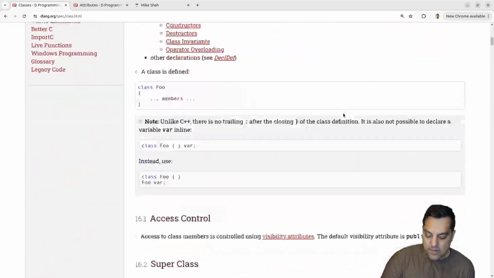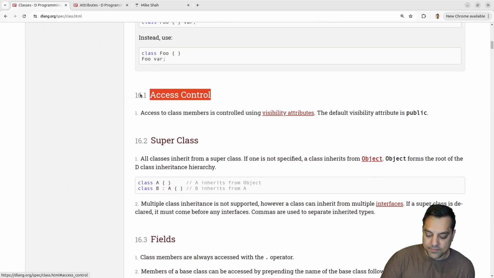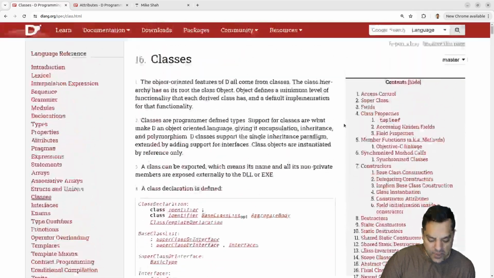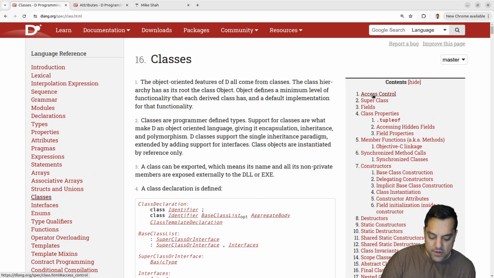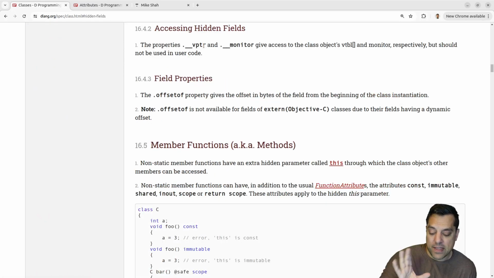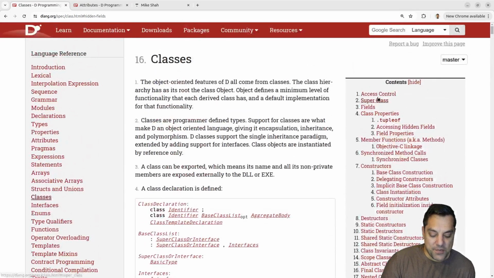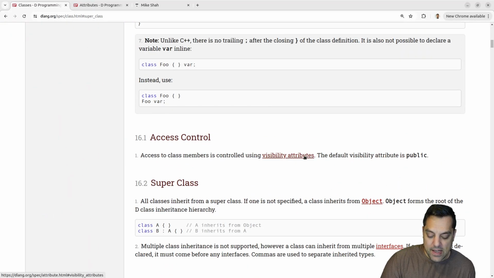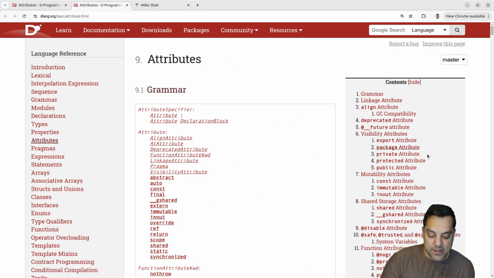And if I scroll down here just a little bit, under access control, it's the very first bullet here. That's what I'm looking for. I'm not actually looking for the part about accessing hidden fields. That's not the type of hiding we're talking about. That is related to something important that we covered in some previous lessons, meaning the V table or the virtual table. And later we'll learn about monitors and locks and synchronized. So let's just stick to access control here, which is again going to take us to this attributes page.